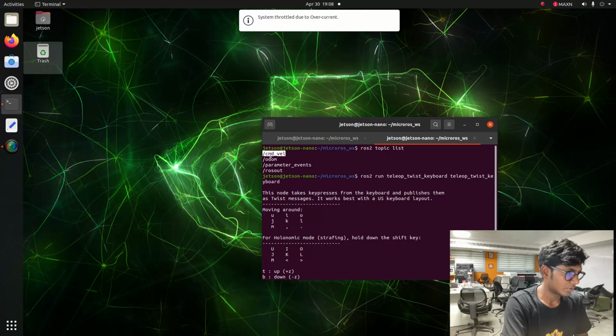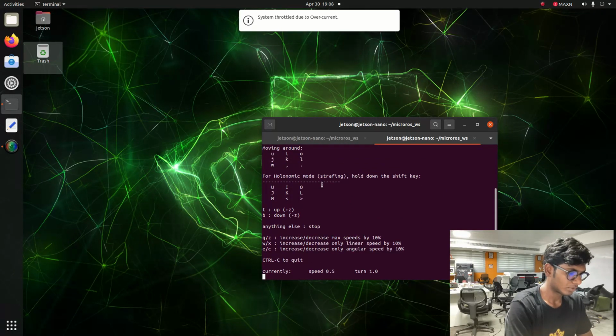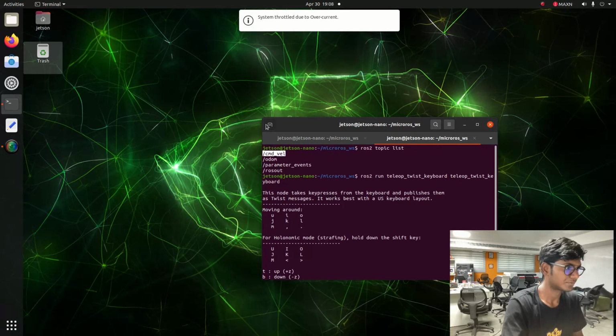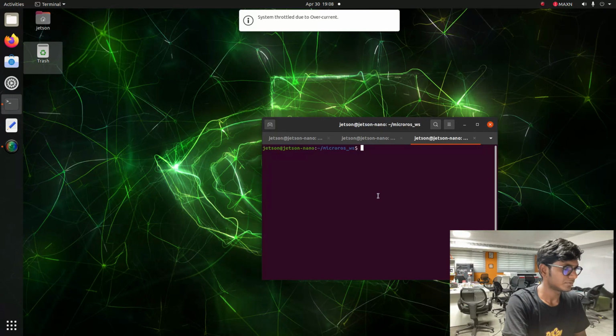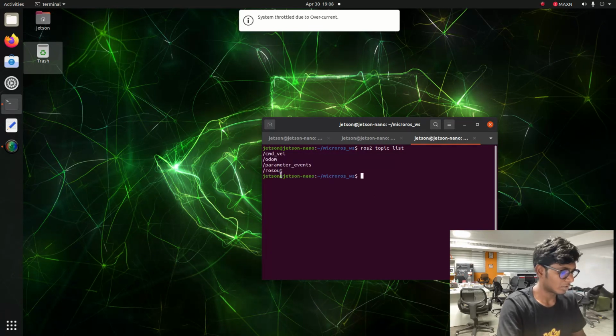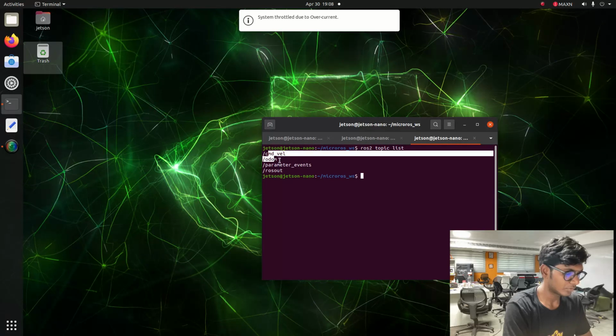Now open a new terminal and type ros2 topic list. You can see cmd_wheel and wodm, and these parameters. Then open RQT to visualize the things.